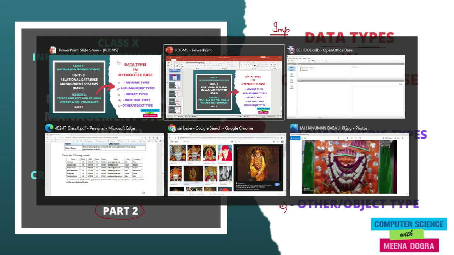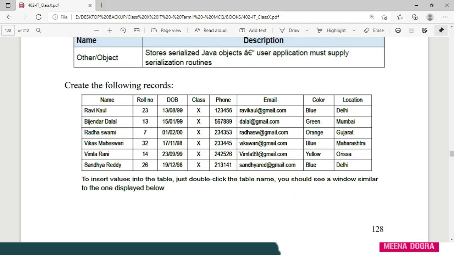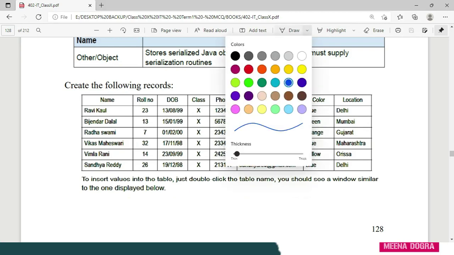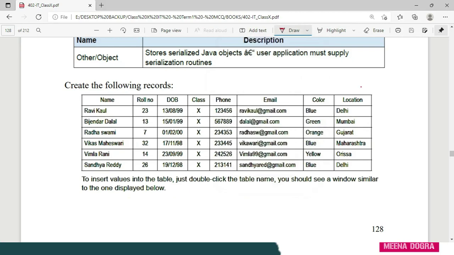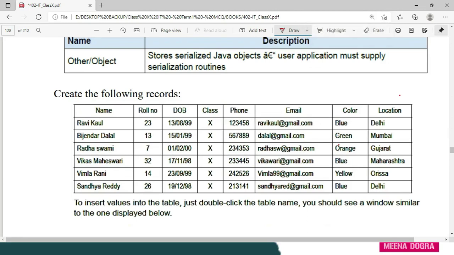To explain this, I have once again considered your CBSE study material. I will provide its link in the description as well. So let's discuss what is meant by a data type. But before that, I would like all of you to just observe this table. Please observe this table.